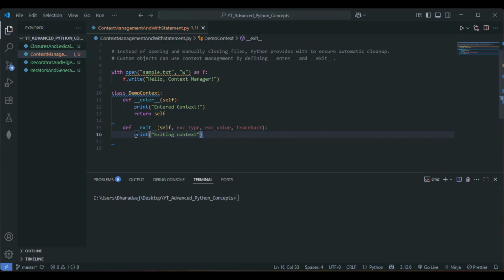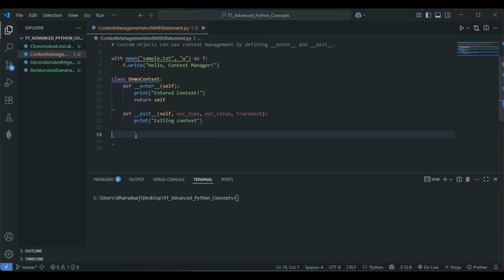Exciting context, right? So this is fine. Not exciting, basically it is exiting context. Sorry, it is just exiting context, not exciting. This is fine. Next, what shall we do?